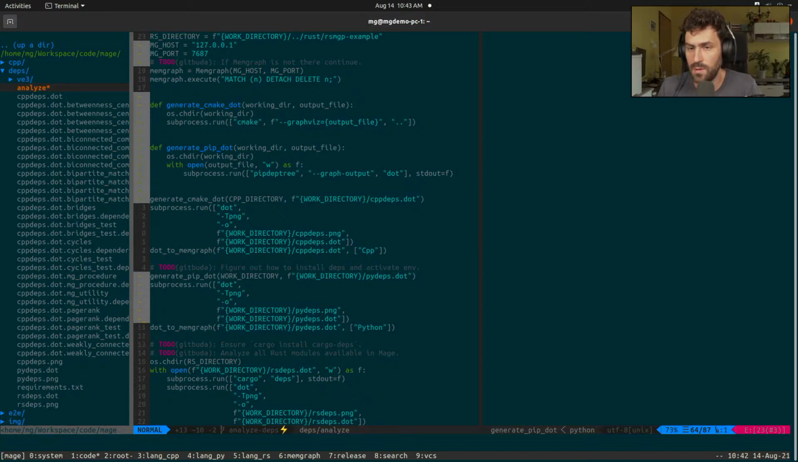Okay, pip, and what else do we have here? Aha. Yeah, maybe it also makes sense to completely decouple that. Okay, I'll do that later on.